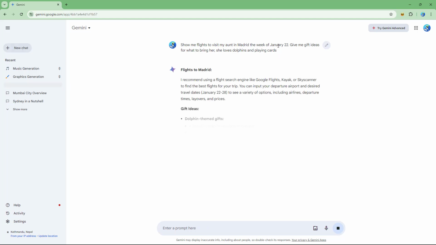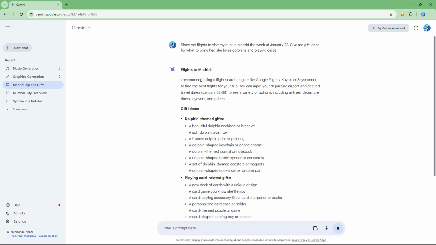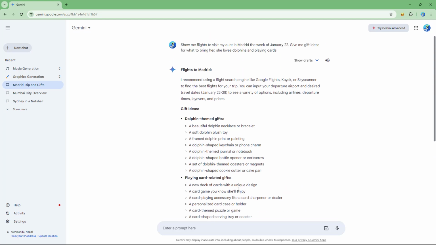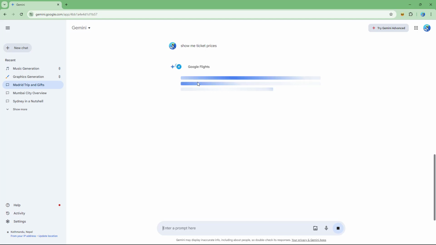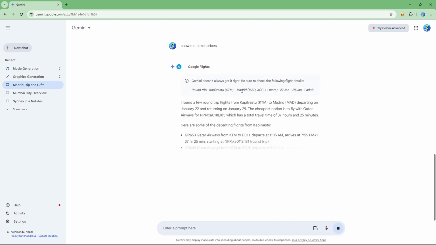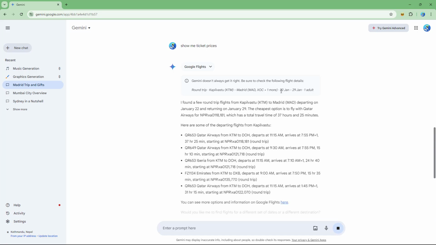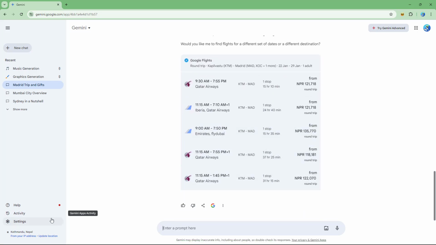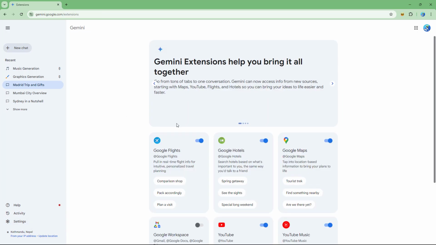And then it says week of 22nd January, and now it got the information of flights to Madrid, as you can see right here. Now let's say, for example, I'm going to say show me ticket prices. What happens is that it uses the Google Flights plugin, as you can see, and utilizes the price as well. So you get all of the flight details right here, and that is because of the extension.